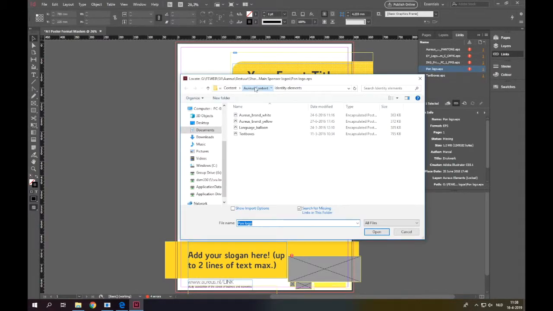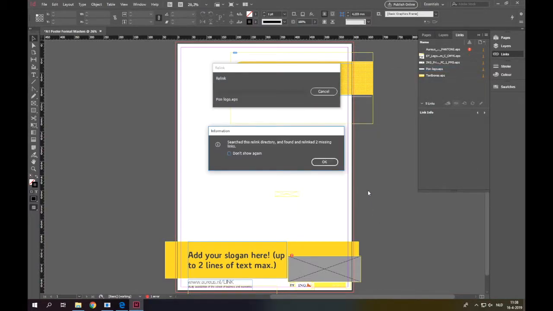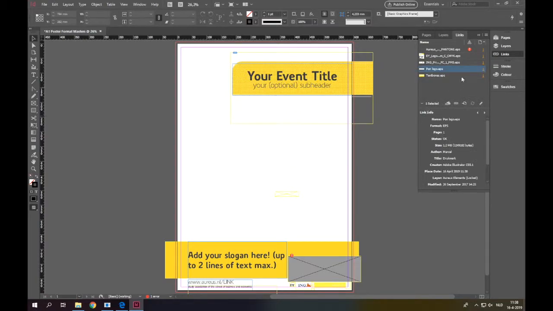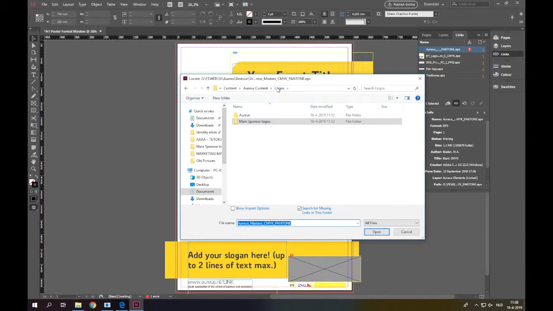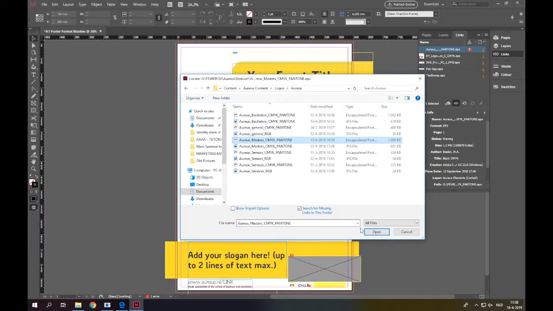Most of the time, once a relink occurs, most of the other missing links will relink themselves as well. In case this doesn't happen, do the same thing for the missing links. Relinking is like a game of matching. Once you know the name of the missing link, it'll be easy to relink.